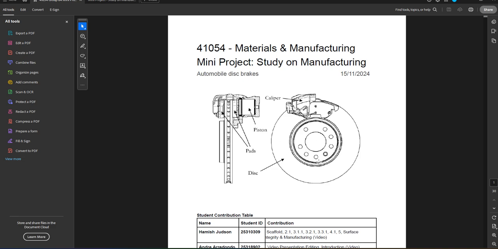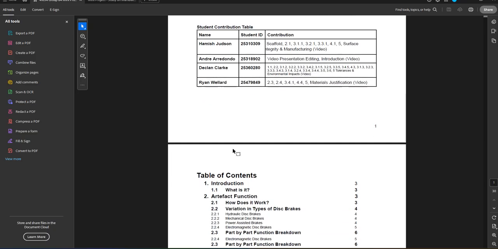By the way, if something confuses you, that's the disc, that's the flange, that's the caliper, that's the piston, and here we have the pads. So let's have a look at what's happened.